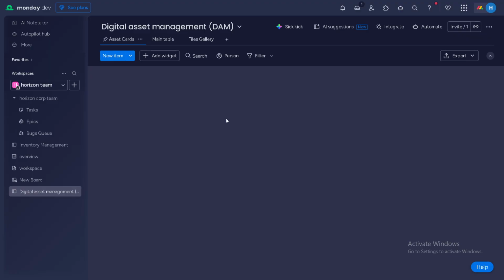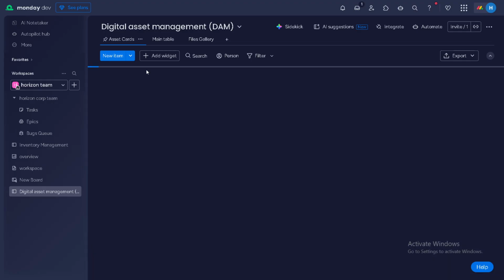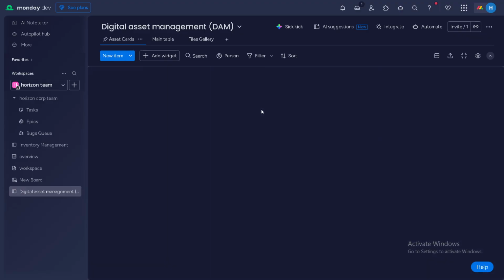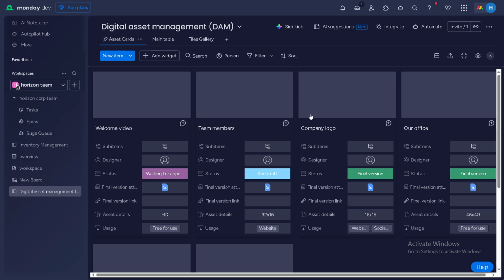As you start to fill in the board, don't forget that you can customize the columns and team members according to the unique needs of your creative workflow. Whether it's adding new columns for specific stages of your design process, or assigning team members to particular tasks, this flexibility will help ensure that everyone is on the same page.